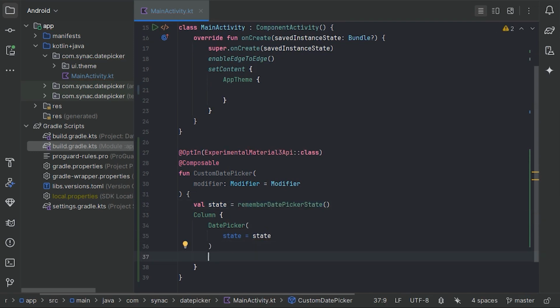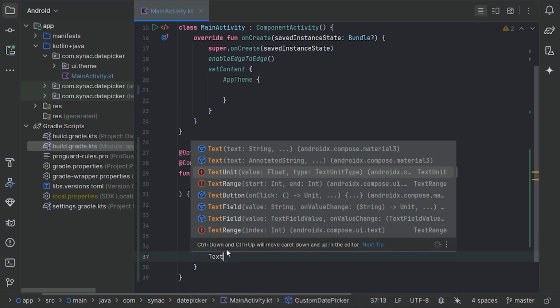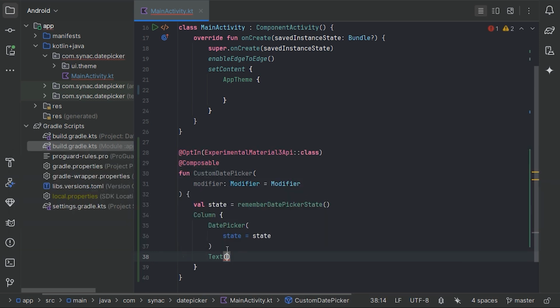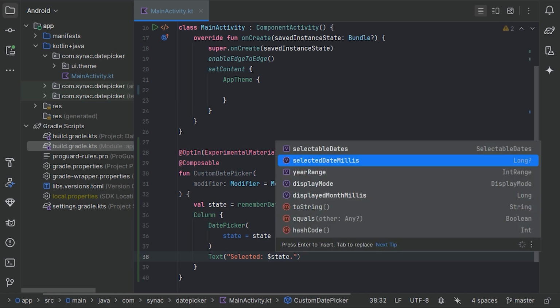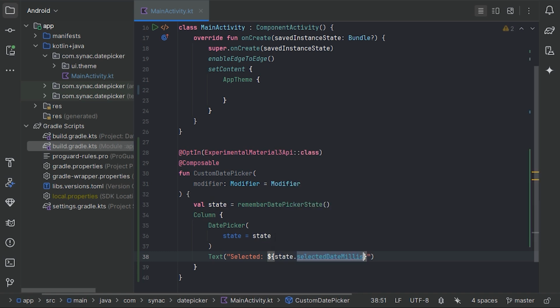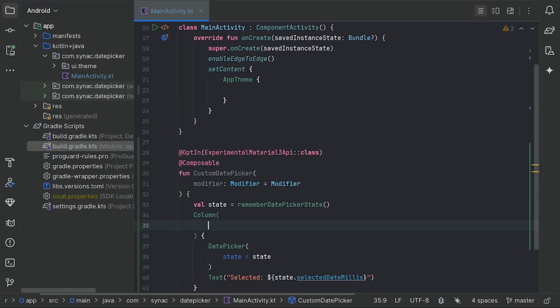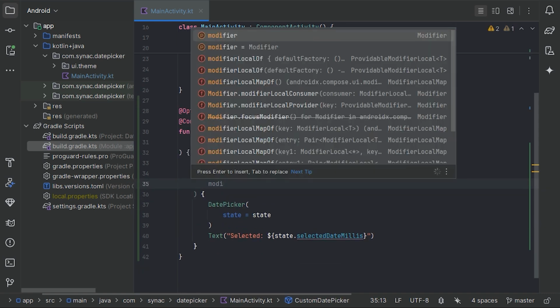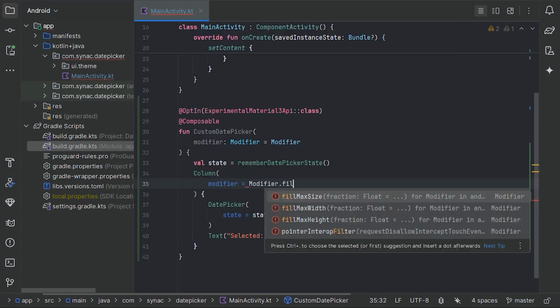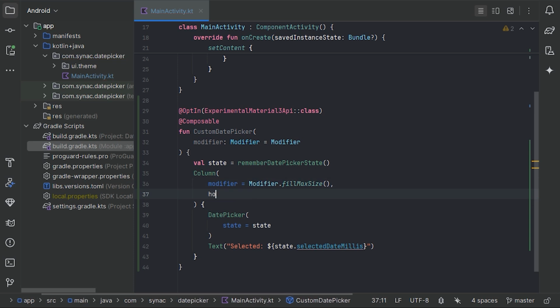And after this, let's take a text composable function, and in that let's use the text selected, and here we will show the selected date, so we can get the selected date from the state. So let's use that state dot selected date millis, and here let's also use modifier with fill max size, and let's also align horizontally and vertically in the center.